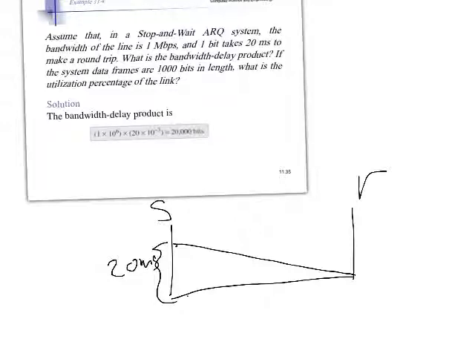What is the bandwidth delay product? The bandwidth delay product, as we have studied before in chapter 2, is simply the bandwidth times the delay. But what does it indicate? It indicates that during this 20 milliseconds, how many bits can I send to fill the channel? That's what it means.